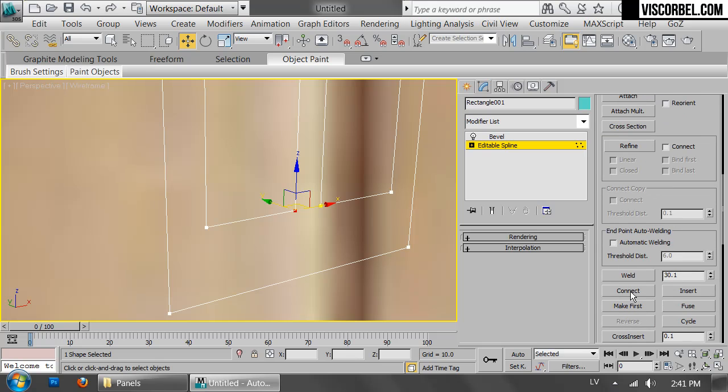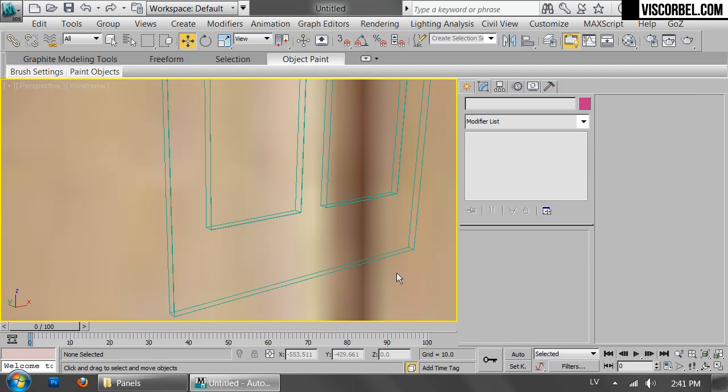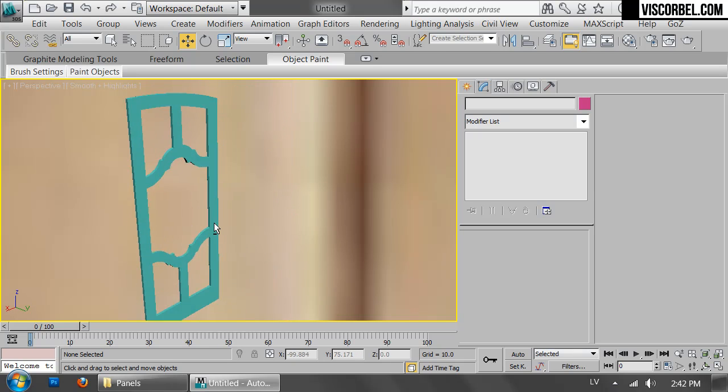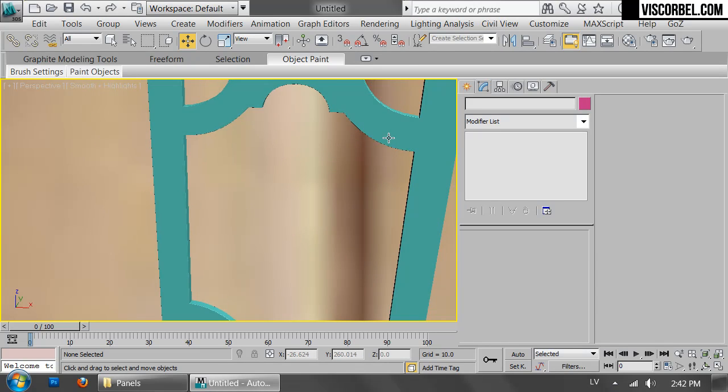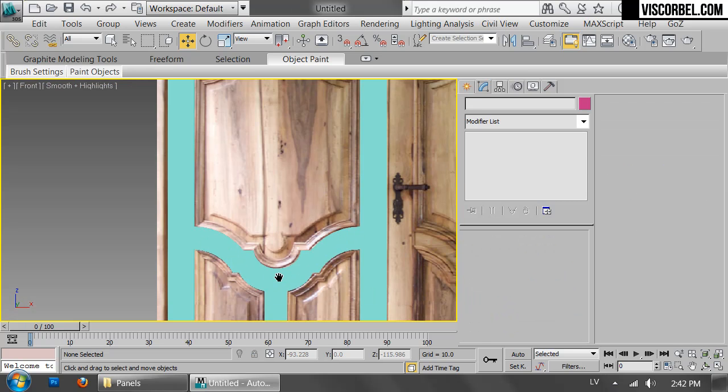Looks like I have some unwelded vertices here or something. Yep. You can see that there are 2 vertices selected, so we need to weld them. And now we should have the holes on the bottom as well. Okay, so that's the basic frame for this door.